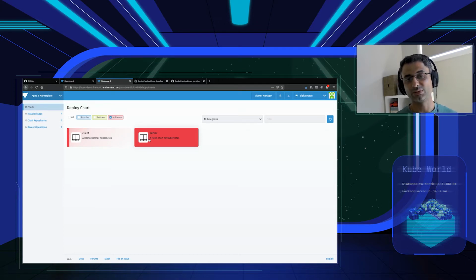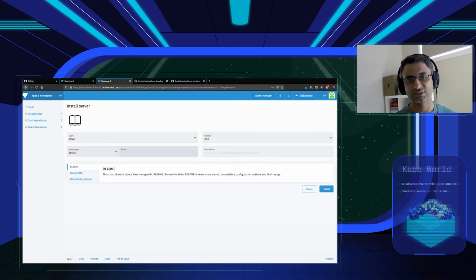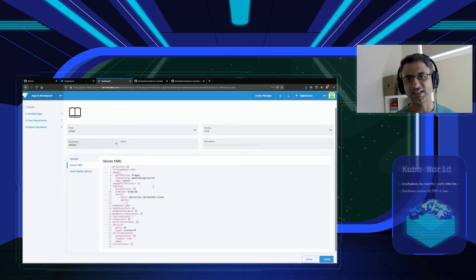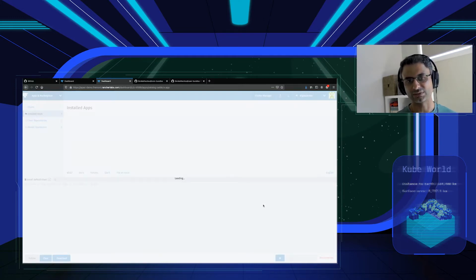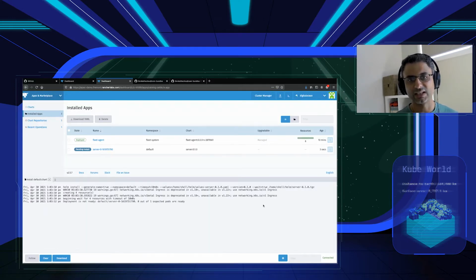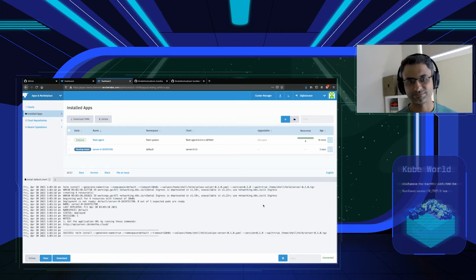If I wanted to deploy either of these charts, I would probably just click through on the chart, choose a namespace, override any value settings if I needed to, and just click install. And then Rancher would take over, run a Helm deploy to deploy this Helm chart to that target cluster. So pretty straightforward. And as you can see, my chart is deployed.